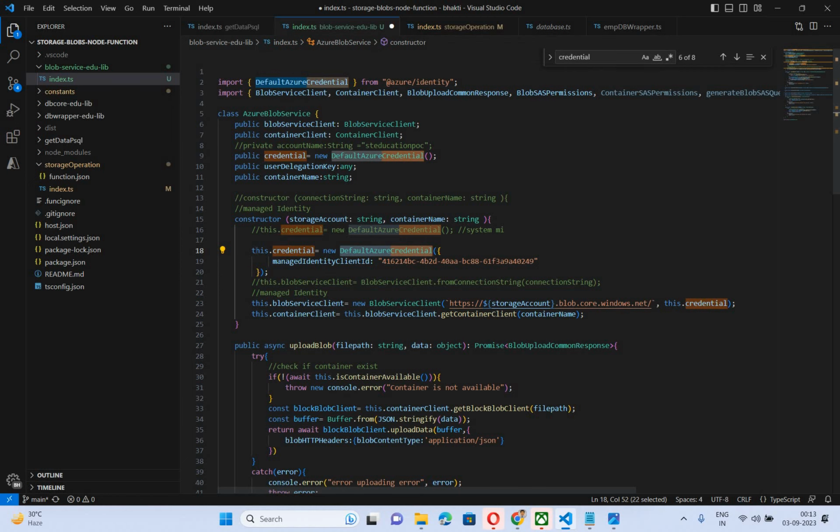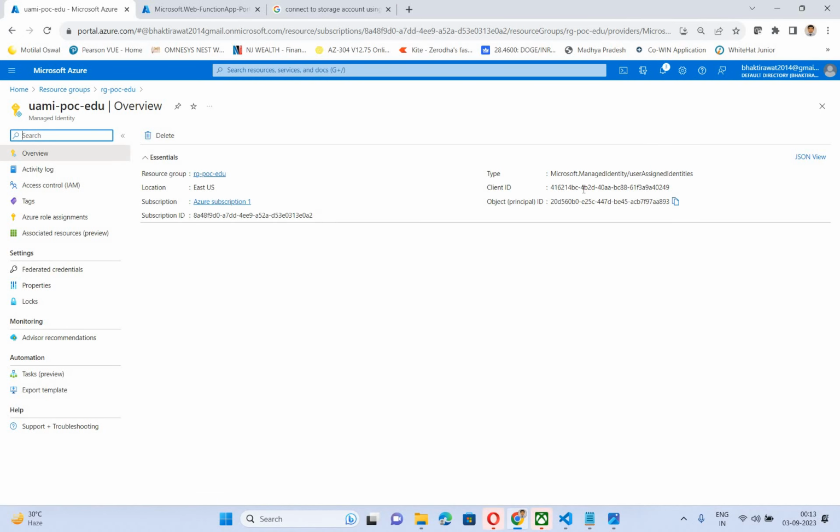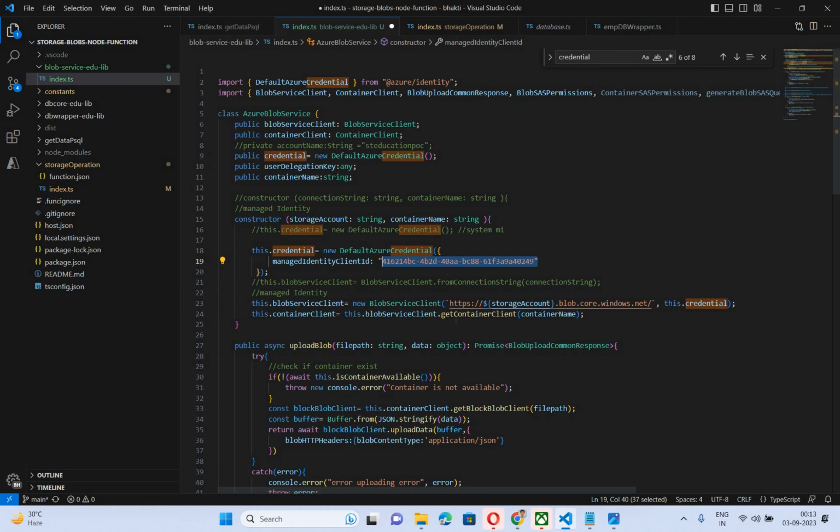And what this DefaultAzureCredential is doing, it is using the managed identity client ID. So this one is the client ID which I took from my managed identity. I can show you in the portal. Go to portal and click on managed identity, and then you can see this is the client ID which you need to use in code if you are using a user assigned managed identity. So this is my code here.